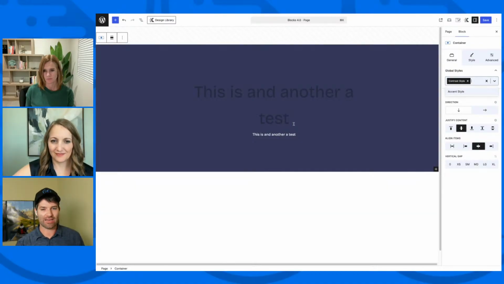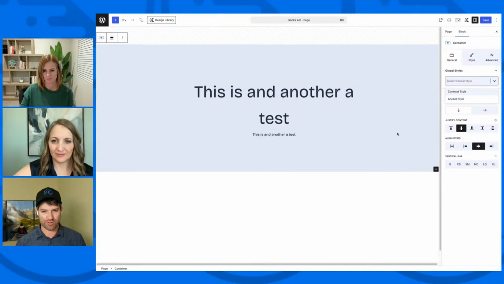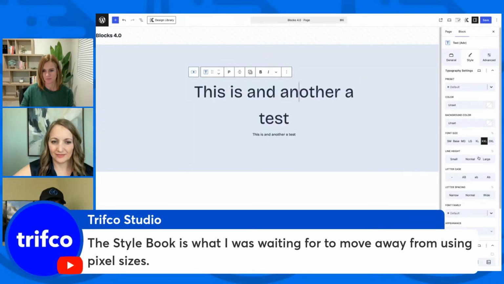So that allows you to say, I'm going to create a hero level global style. Or in this situation, because you've got a lot of font sizes, we think the most common use case is going to be based on contrast and accent. I'm building different sections of my content, and I want to know that I can switch those colors around and stuff very easily.